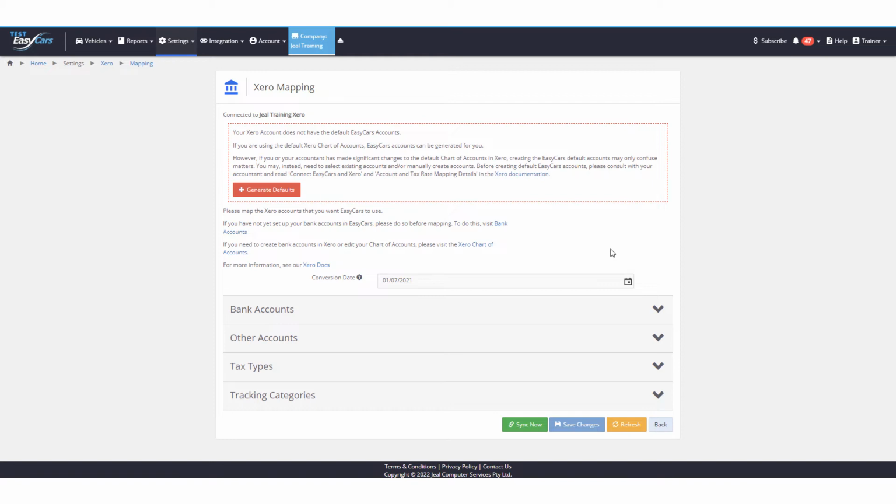It's only possible to set a conversion date after connecting a Xero file to EasyCars. In most cases, it's better to set this conversion date before performing your first sync to Xero. Any transactions dated prior to this conversion date will be ignored when a sync is performed.